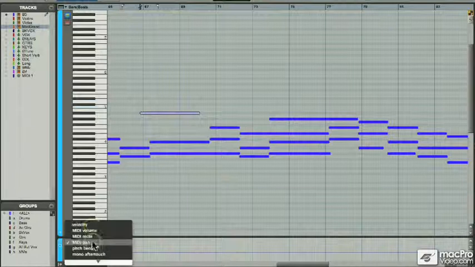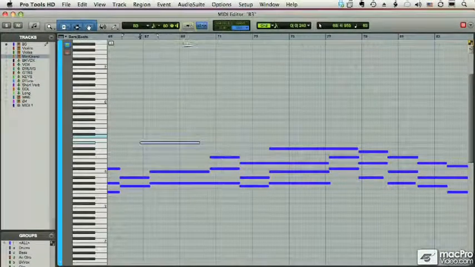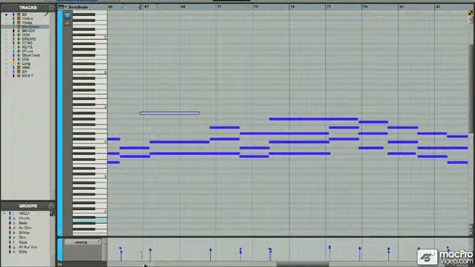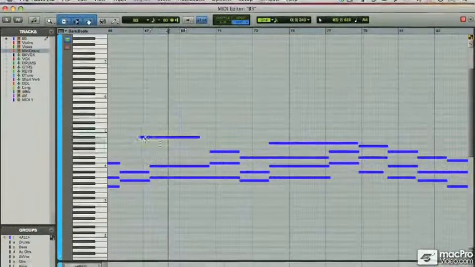Let me get back to velocity here and watch what happens. I might have scrolled off your screen there, but this note down here is going up and down. I can snap the note to the previous or next note, and there are a variety of other things that I can do with the Smart tool.